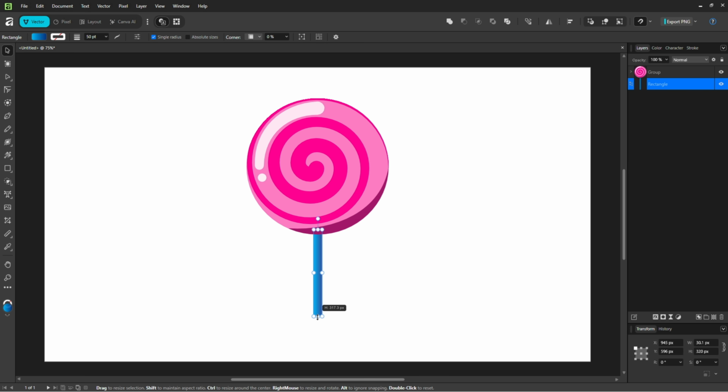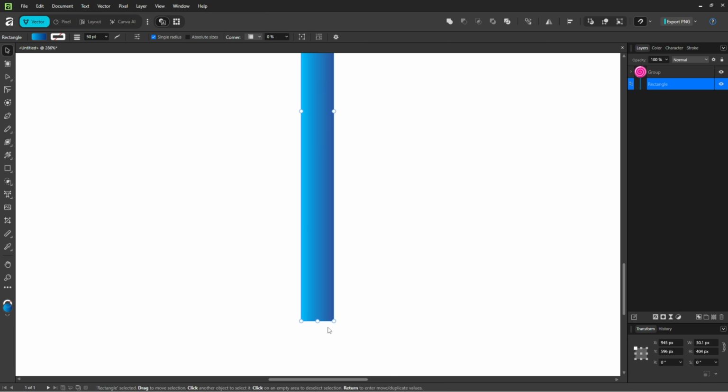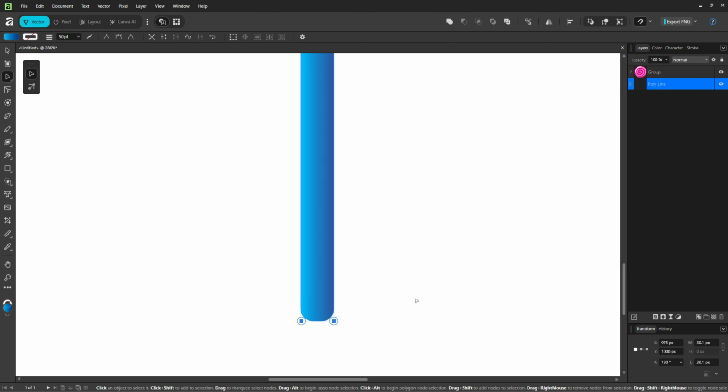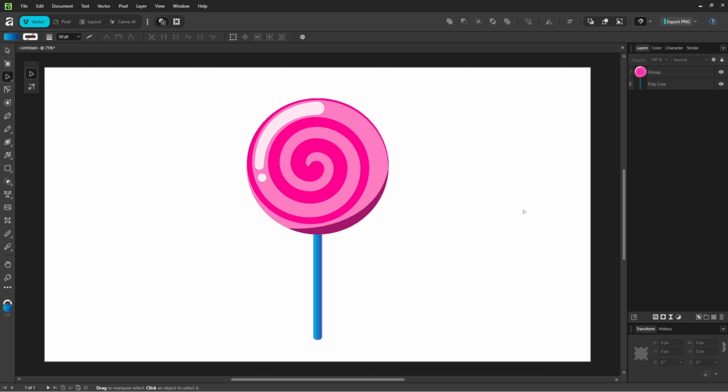I'll increase the height again so it looks more proportional. Let's zoom the bottom part of the stick. Then I'll grab the corner tool and make both corners rounded. Let's zoom out and our lollipop is done.